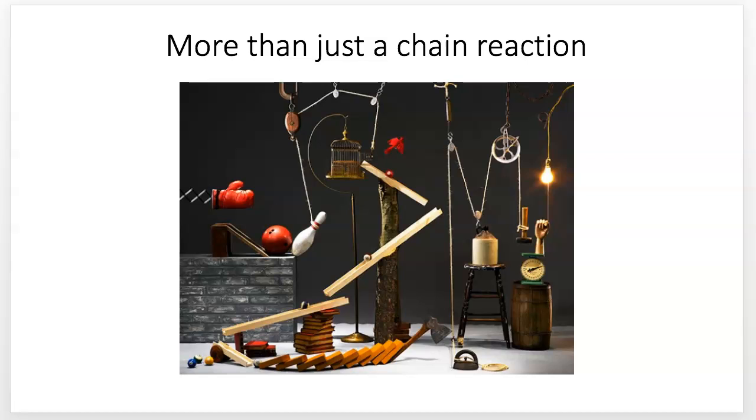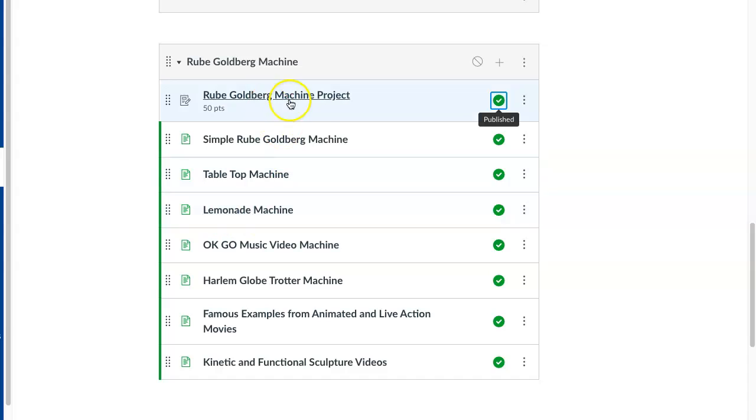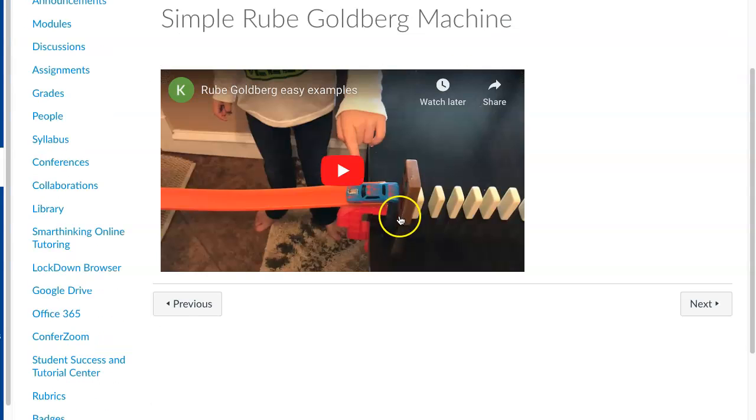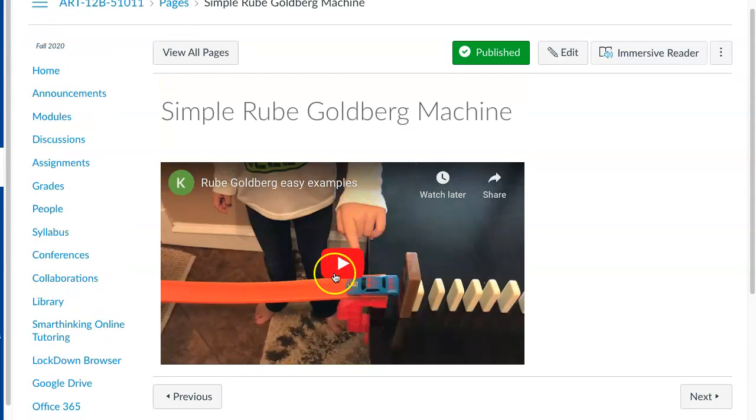I'm going to show you the module in Canvas so you can see that there's a number of videos I want you to watch about this as well. In your module, you have your project sheet where you turn in your work and which describes the project. You're going to have a number of different videos about these machines. This one has a really simple one that a kid does at his house. He uses cars, car tracks, and some dominoes.